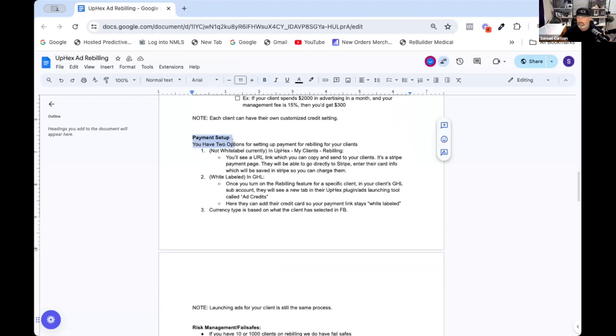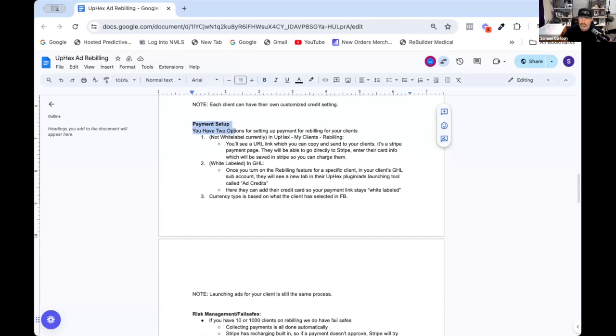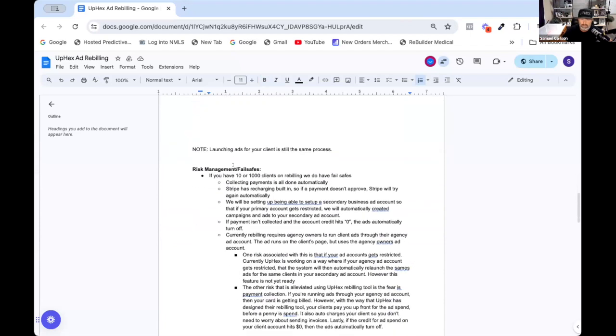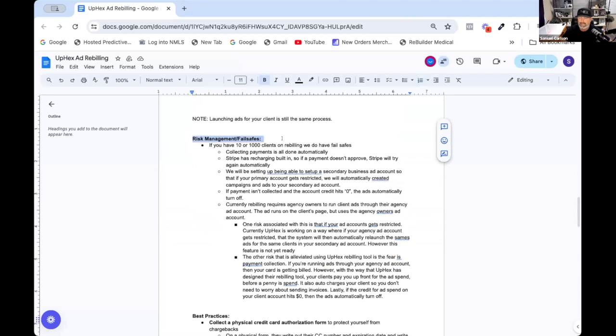Payment setup. This was basically how your client sets it up. If you do it through UpHex, as we showed you, it shows UpHex in the URL. But if you just do it on an onboarding call in High Level, they're not going to see anything, so it looks totally good. We did this as an agency. I've been in the agency space for 10 years, and one of the things we knew was really important was making sure everything has fail-safes and is working really well. That's why we wanted payment collection to be first, upfront, and second, done automatically.